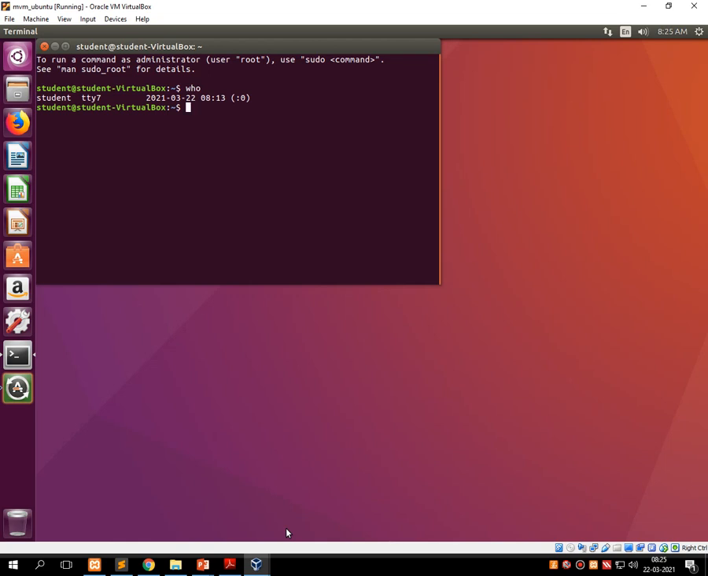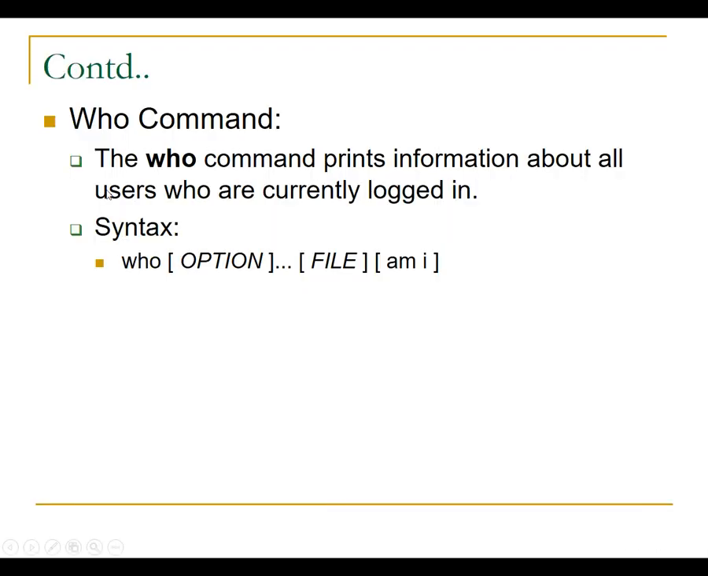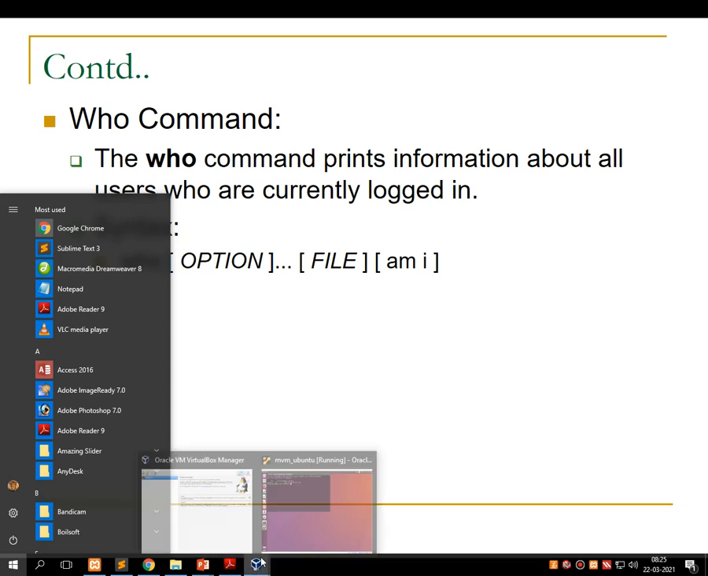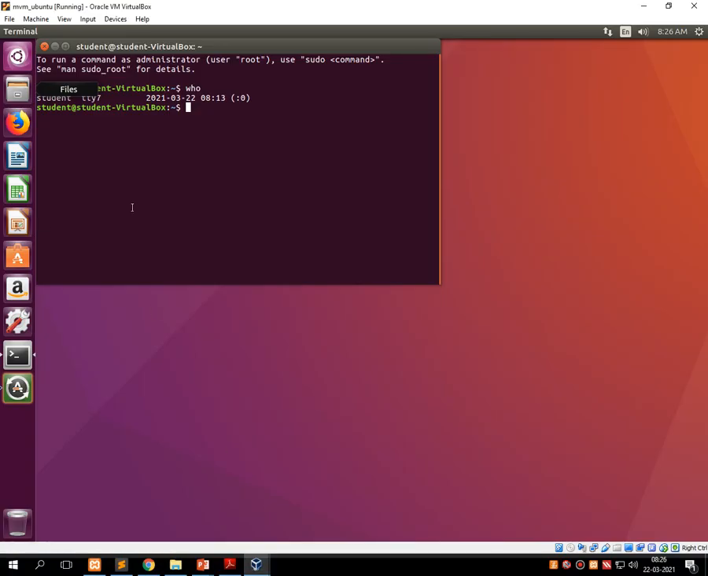As you type the command who and press enter, it returns an output something like this onto the screen, like student TTY7 22 3rd 2001 8-13 and so on. What does it mean? Let me show you the theory of the who command. The who command prints the information about all the users who are currently logged in. That means in the Linux environment, I have connected through the user ID called student at a particular date, at a particular time. So it returns student.